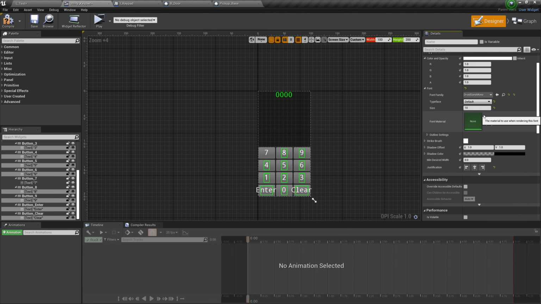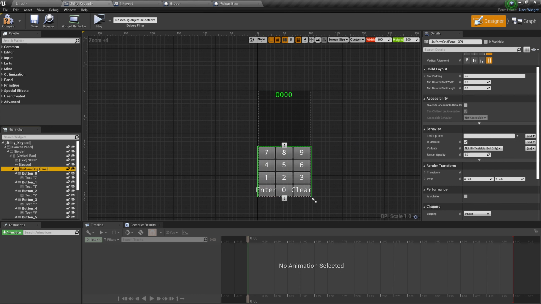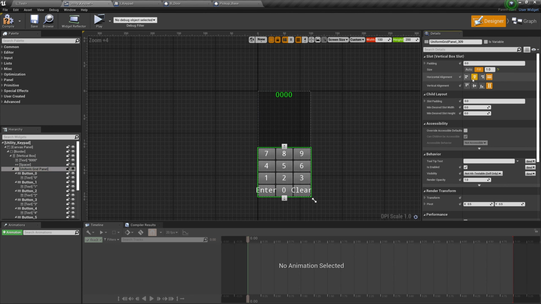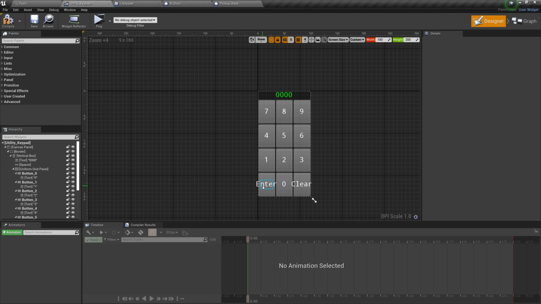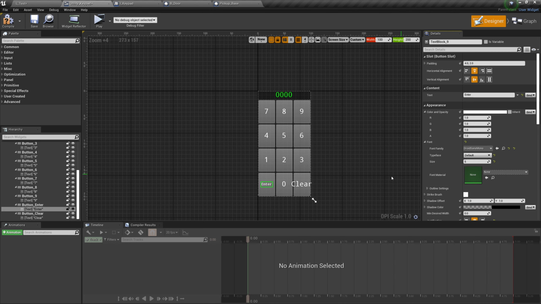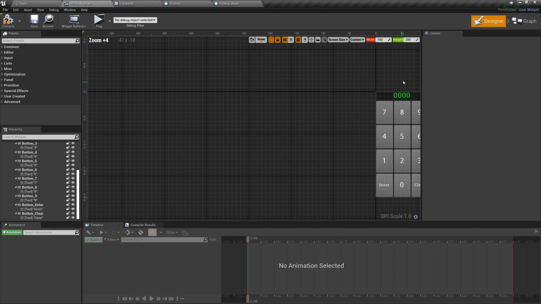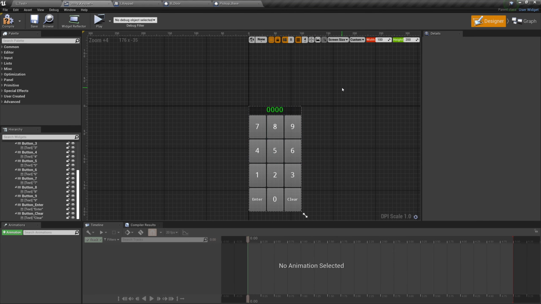So I'm going to change all the sizes to 10 and I'll set the uniform grid panel to fill and the spacer to auto. Grab these guys. Let's make them about 5. There we go. Thought you guys might appreciate that. A little bit more keypaddy. So with that out of the way, let's now make them talk to each other.